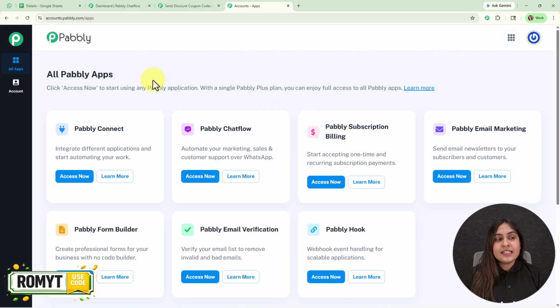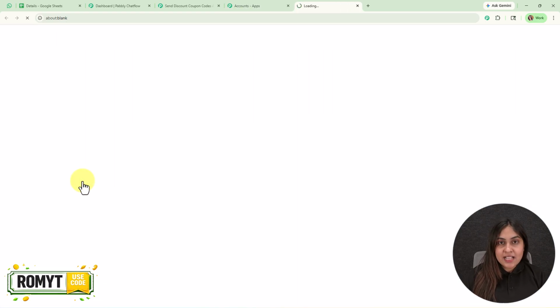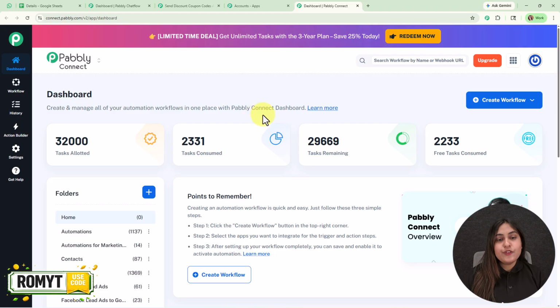Alright, so now after signing in, you can see the all Pabbly apps window where you can see all the applications of Pabbly. From here, you need to access Pabbly Connect by clicking on access now, and it will take you to the dashboard of Pabbly Connect.